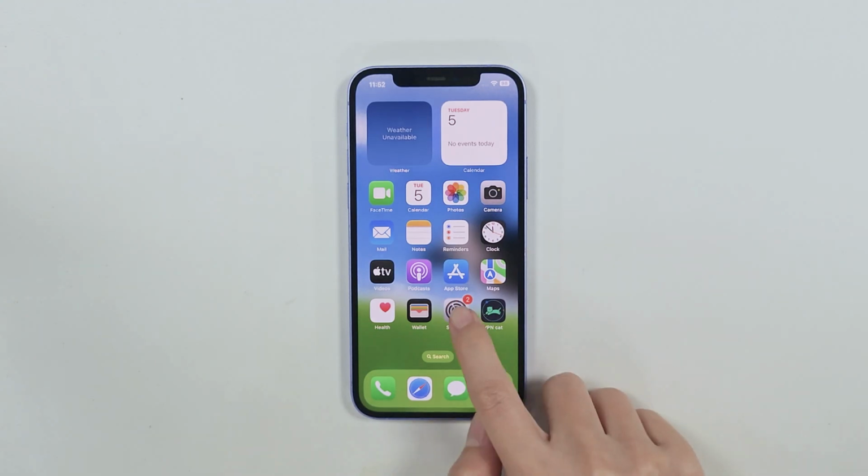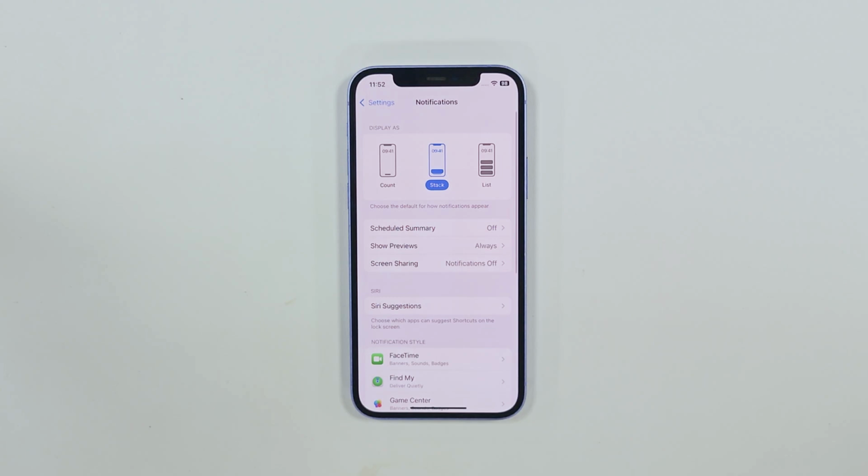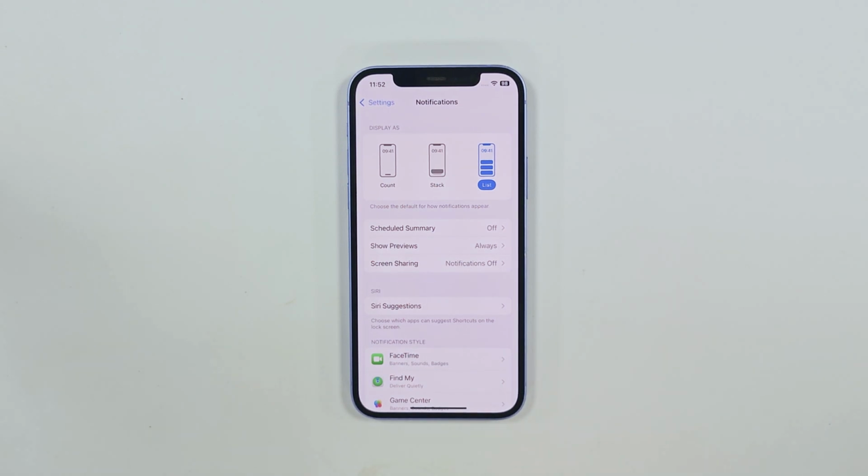Fix 3. Enable Lock Screen Alert. Navigate to the Settings app, then tap Notifications. Generally, the default is stack mode, and notification messages will be folded. If you want to see notification messages more intuitively, you can choose List Mode.